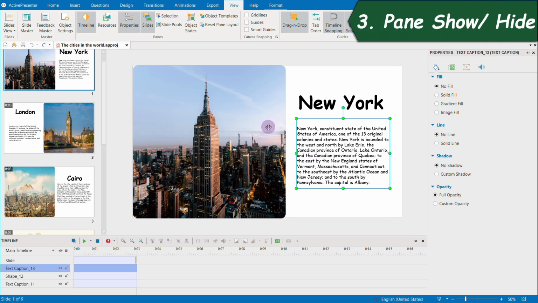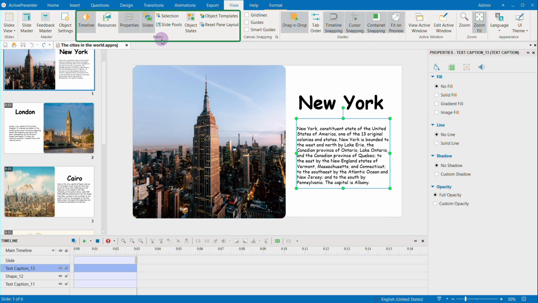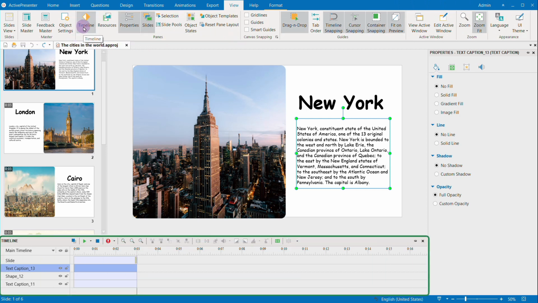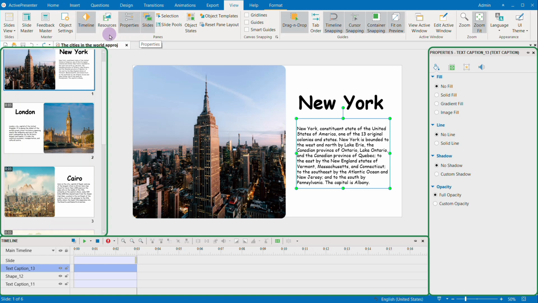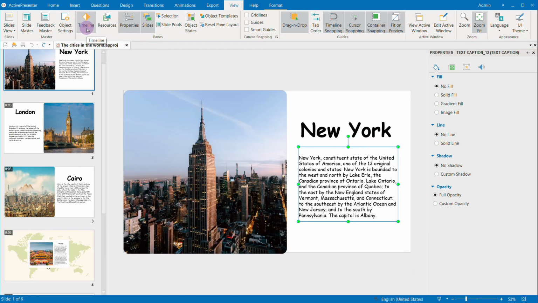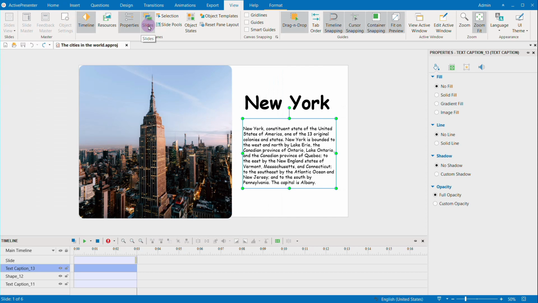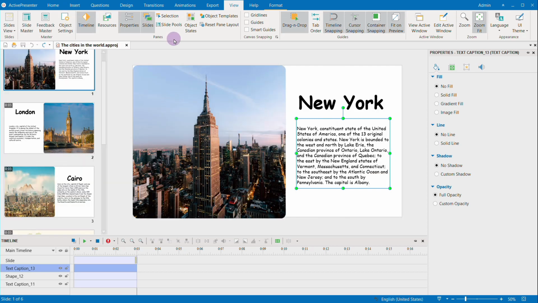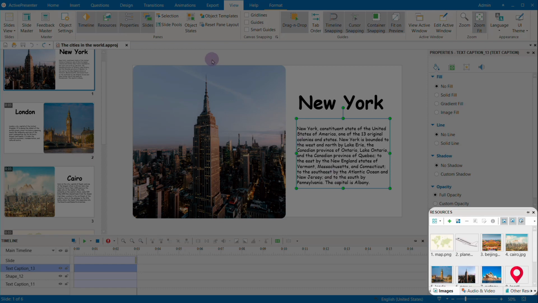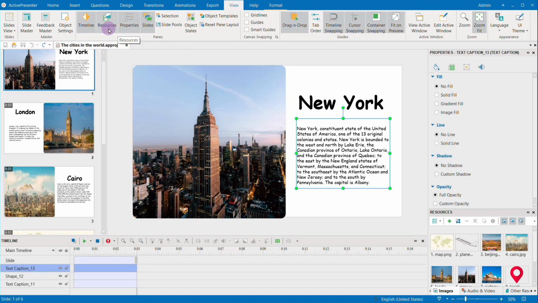3. Pane Show or Hide. So pay attention to Pane in the View tab. In my workspace, the Timeline pane, Properties pane, and Slides pane are turned on. When I click to turn them off, the gray color disappears. You can freely open more panes like Resources or Selection and close your unnecessary ones.